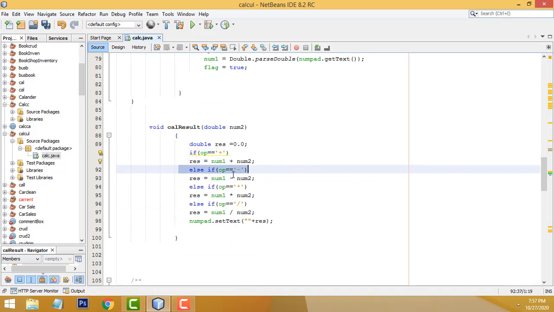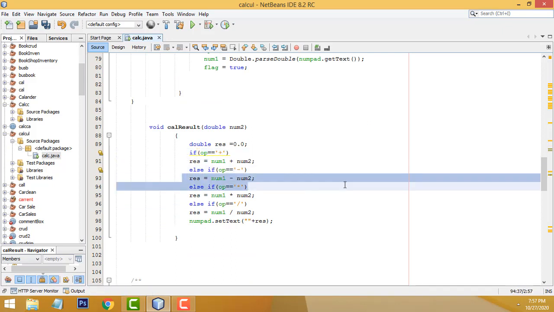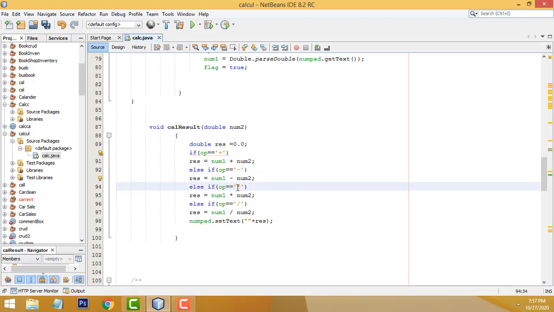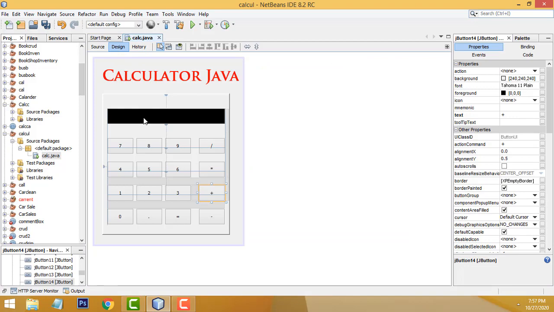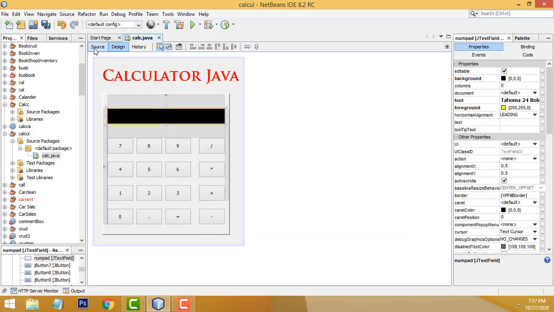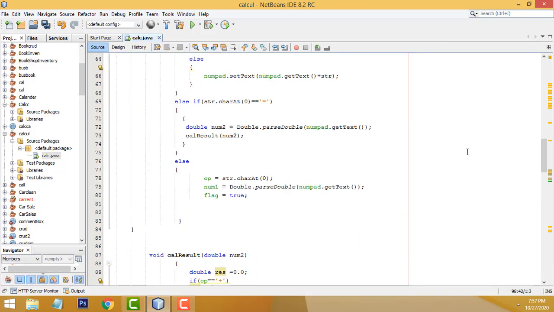After that, in the else part, if it is minus, it will be calculated this way. If it is this mark, subtraction and division, this result should be displayed on the numberPad dot text result. Here the result will be displayed. It's a very simple system, right? We handle it here. That's the simple code we have written.